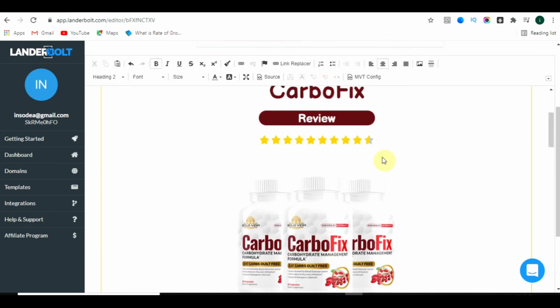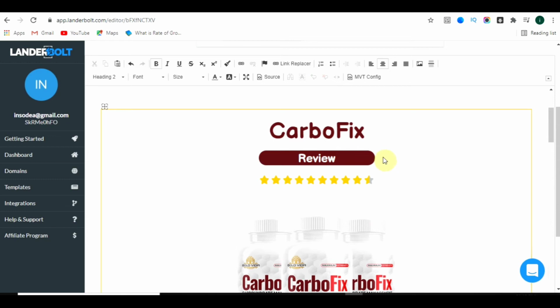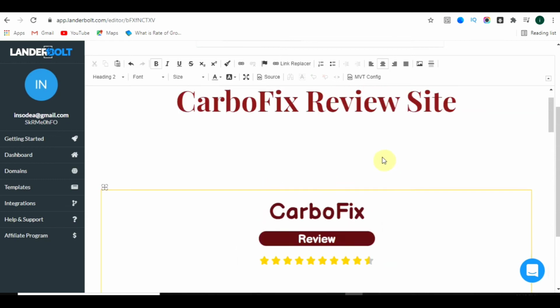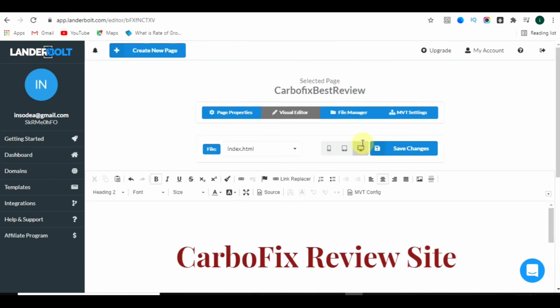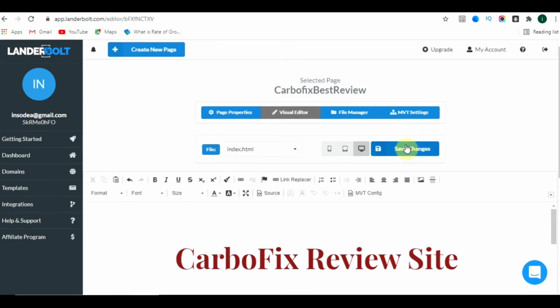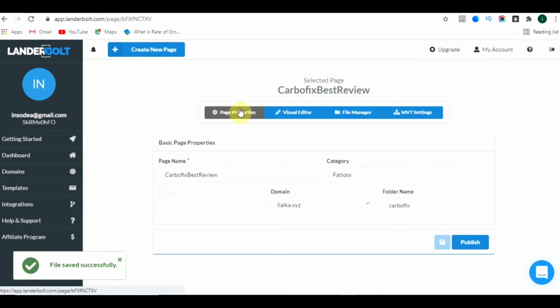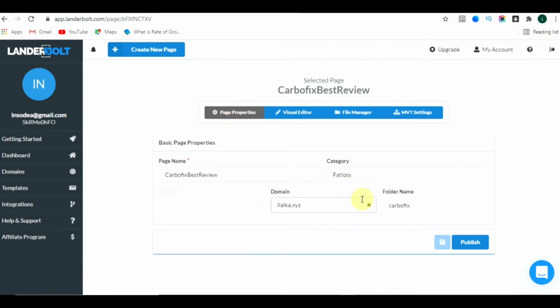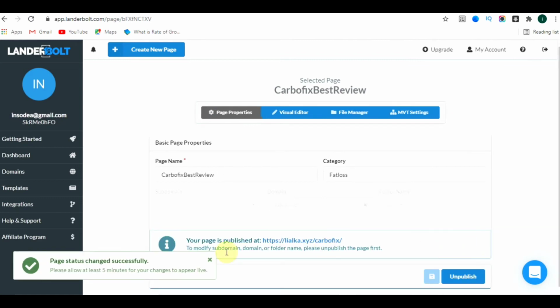This is fully legal, and you can use this landing page and promote it to the US and UK. Now once everything is done, just come over here to this button, Save Changes. Just click on this and it will take some time and save your page. Now go to page properties and click on the Publish button.